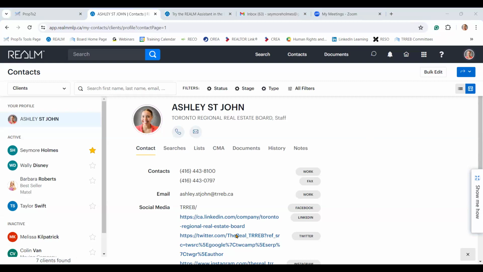And I see that there's a question that came in. It says, is there a way to import contacts into Realm, i.e. export from Matrix and import into Realm? And the answer is yes. So the first thing that you would do is you would export your contacts from the Matrix contacts module, and you would export them into a CSV file.